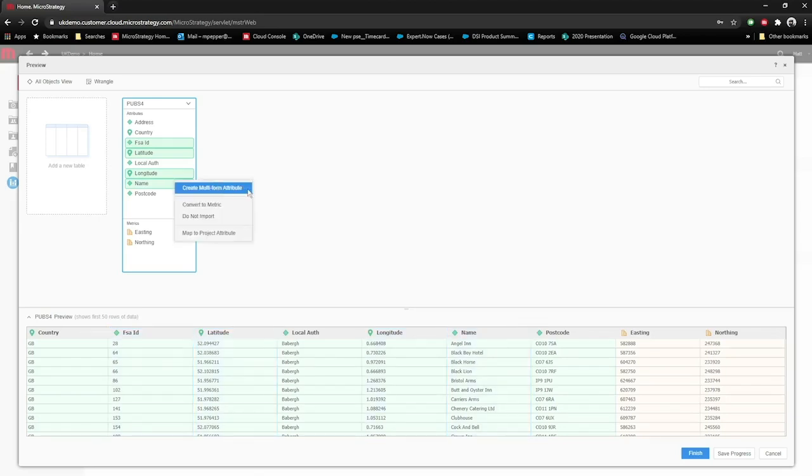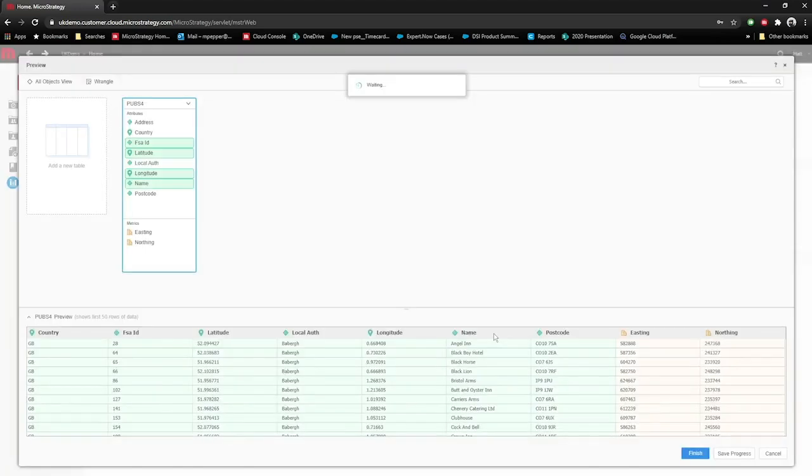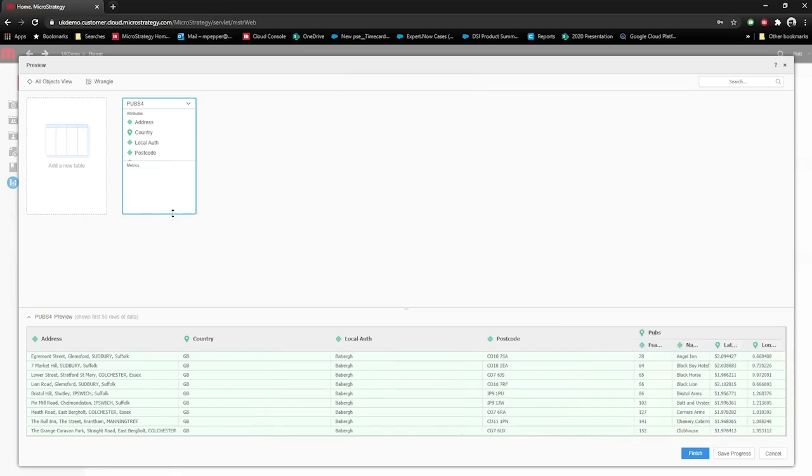Right click and create multi-form attribute. When I do that, I can then join all these things together and call it something a little bit more. That's better. So it's much nicer to look at. We don't need the easting and the northing for this, so I'm not going to import those. So that's the pubs information.